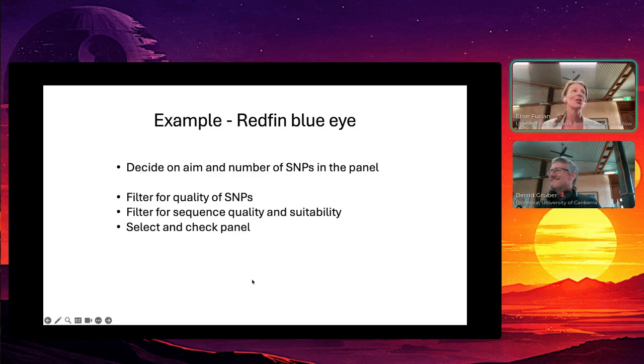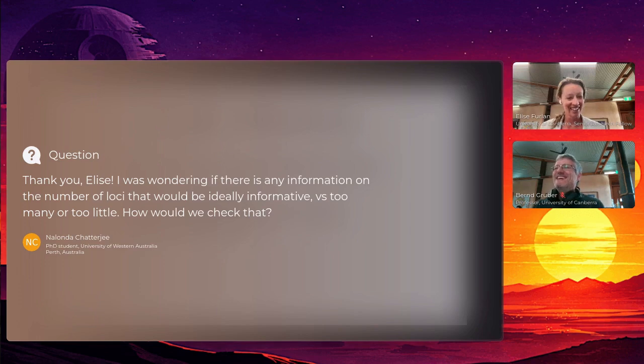Jesus, there's hundreds of them. I was wondering if there is any information on the number of loci that would be ideally informative versus too many or too little. Would we have to check that?